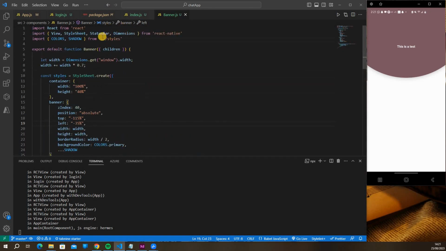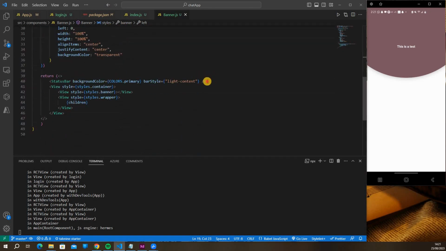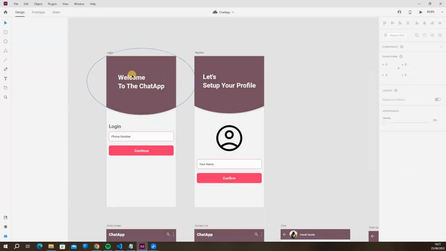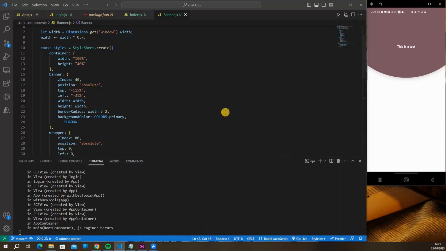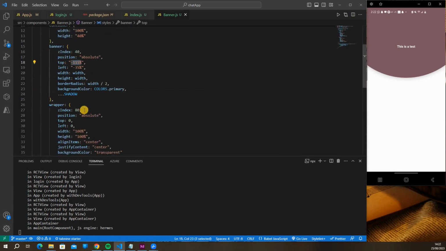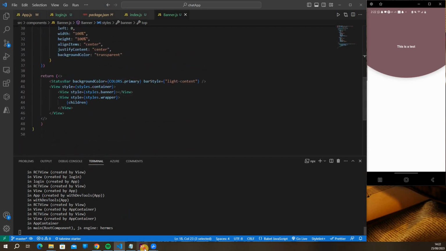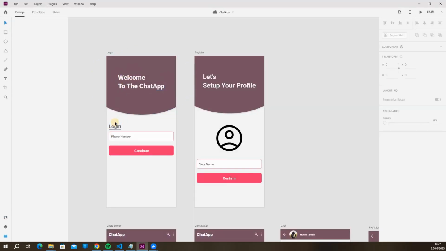So now, okay, we already have status bar, lights. Yes, that's why everything is white. So we've managed to achieve this design without using a background image. So now, no matter which phone screen size I have, this banner here is going to resize itself because I'm using percentage. So it's going to resize itself according to the screen size, and I don't have to worry about having different background images.